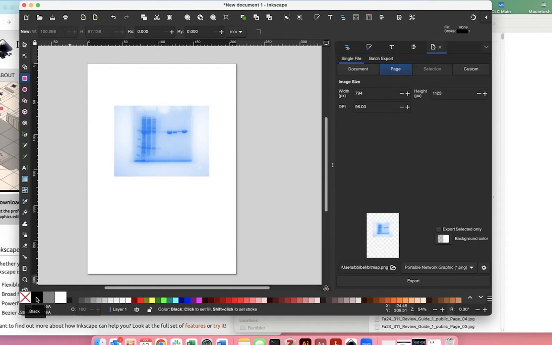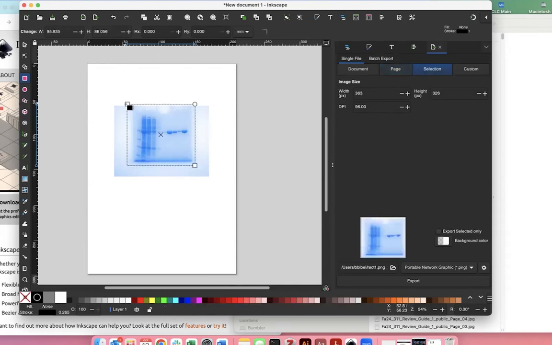If you look down on the bottom, it's saying color black, click to set fill, shift click to set stroke. I'm going to shift click. I'm going to set the stroke. And now I should have a stroked out rectangle. If I wanted, I could have changed a different color, but it doesn't really matter for this because the color is only temporary and I'm actually not going to have the color.